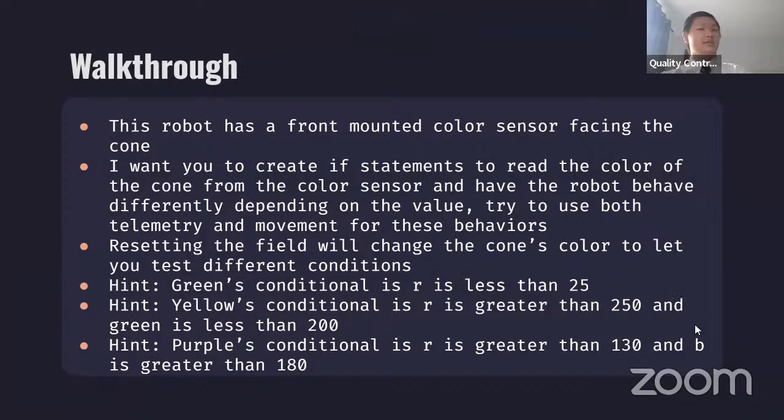Basically, regarding the technical difficulties being had, what you're supposed to see is that the robot has a front-mounted color sensor for chasing the code. This is a discrete if statement to read the color of the code from the color sensor. They'll all behave differently depending on the value. Then the telemetry fields are saying the operator will change the code's color to let you test different colors.